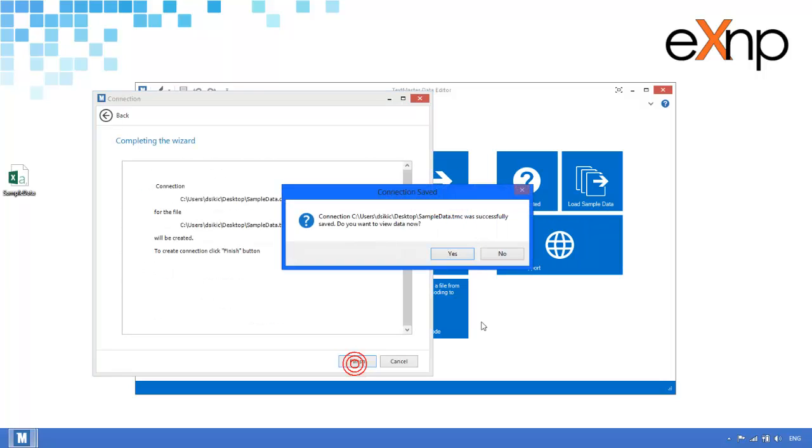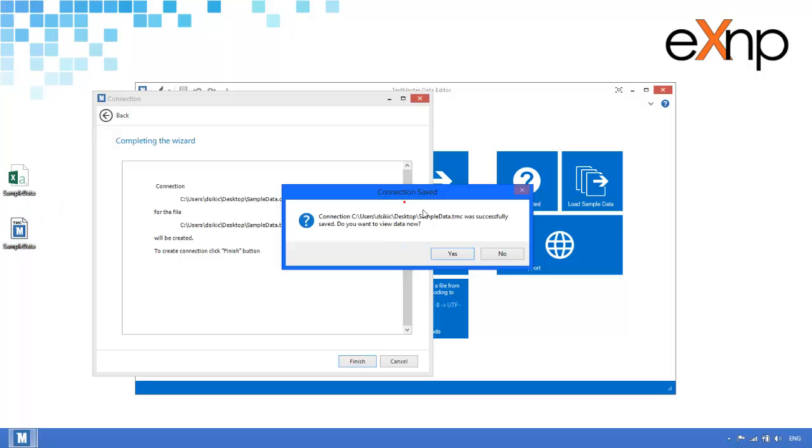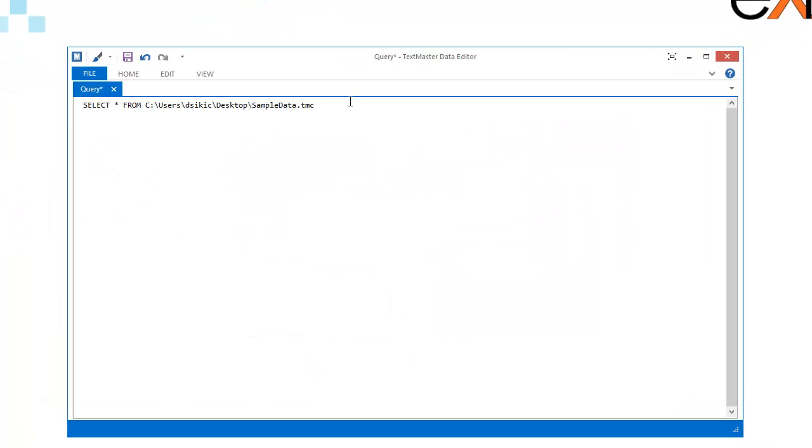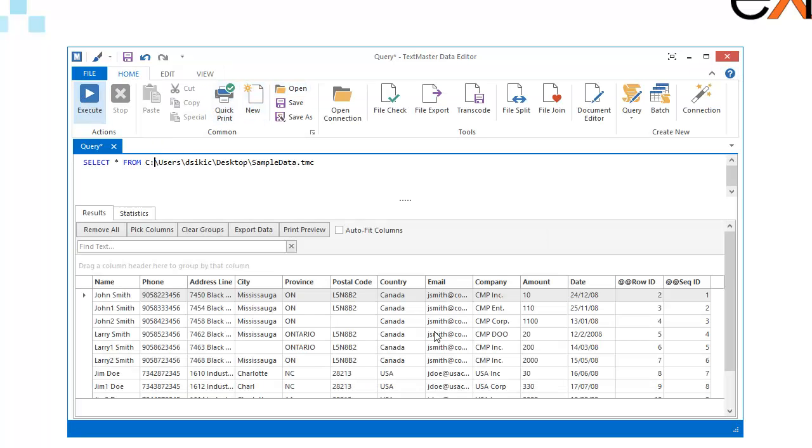Once you've completed the wizard, a new TMC object will be created, and you will be asked whether or not you wish to view the data immediately. If you click yes, a query window is opened with the basic query of select everything from this data file. Clicking execute or using the F5 key will bring up the data.